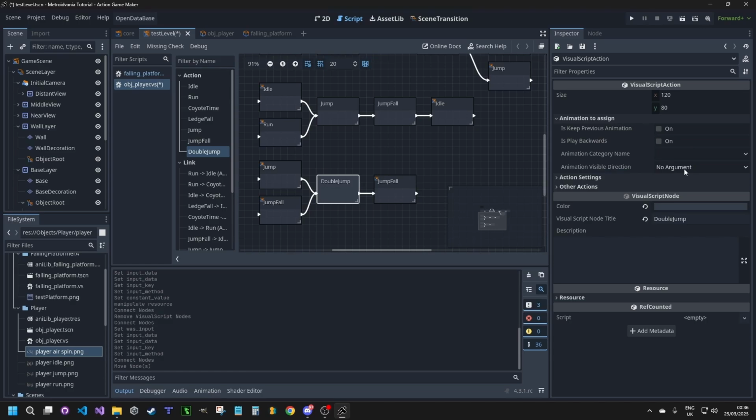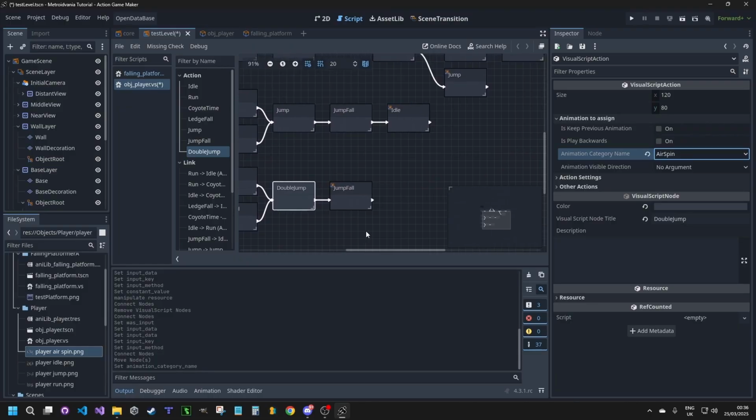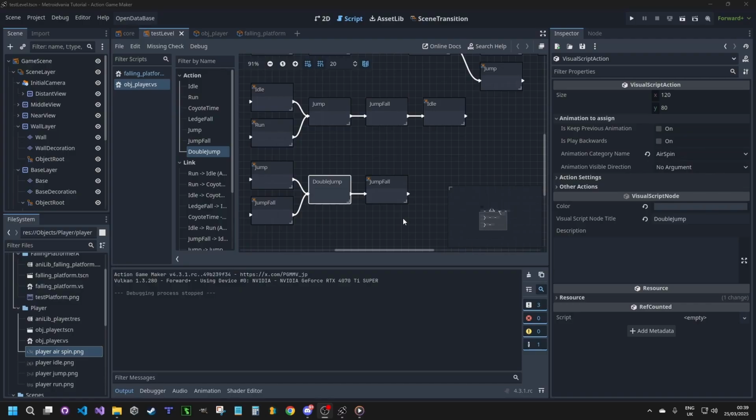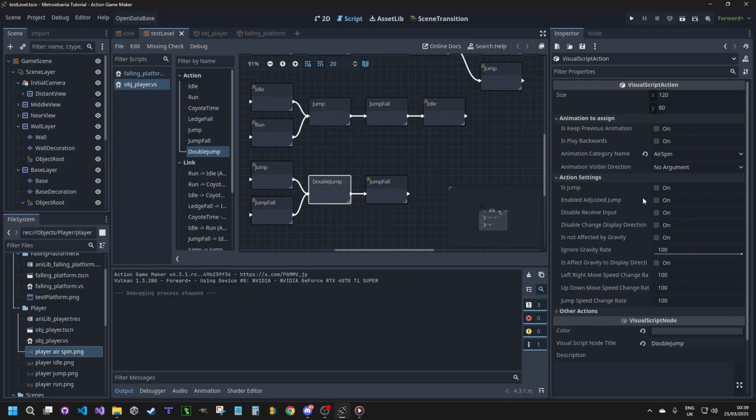I'm going to go in here and choose ear spin. Now I made this animation, I've been through this before. I'm not making any more videos explaining how to do animations. They're all in the first video, so check that out. Okay, so with our animation set in here, all we want to do is go into our action and say is jump.